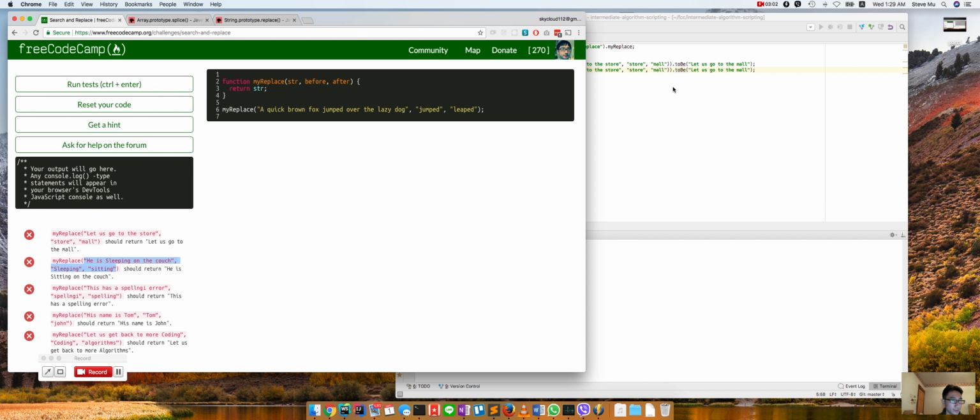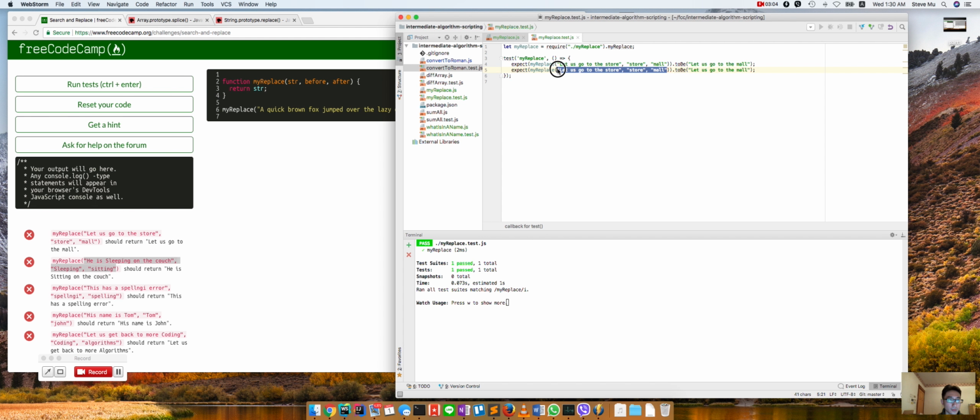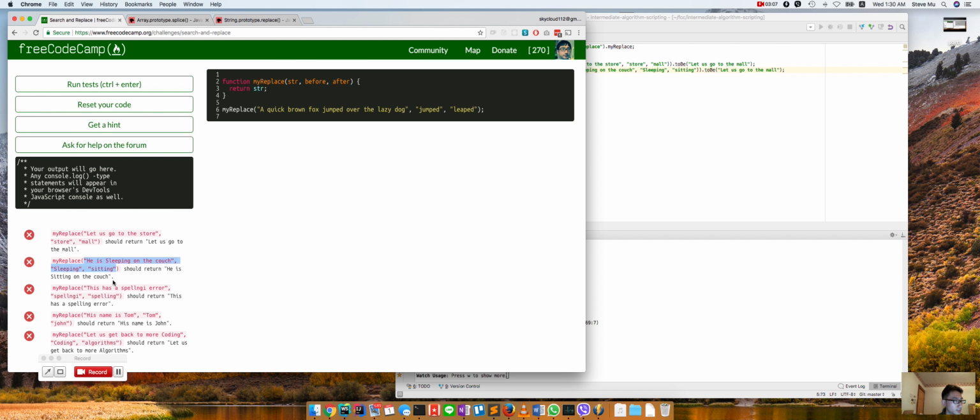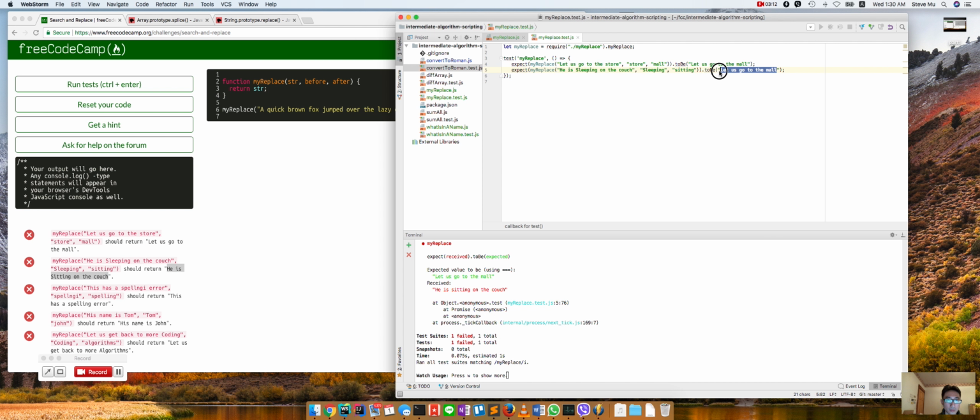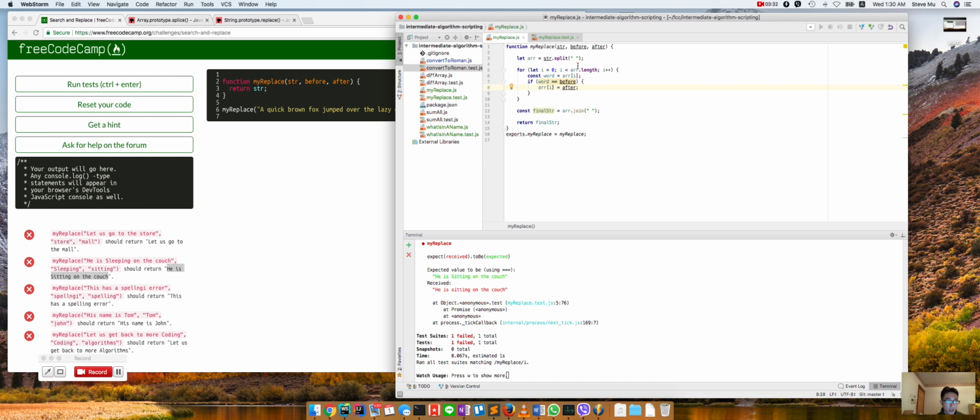This time, "He is sleeping on the couch." Replace "sleeping" with "sitting" and retain the capital case. This time the test does not pass. So how do we do this?